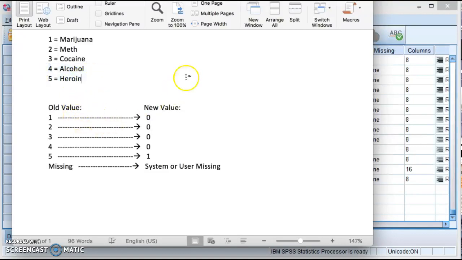Now we're going to actually make our coding scheme, or our plan of how we're going to change them. So we always go left to right, the old value on one side and the new value on another. The old value of 1, which is marijuana, we're going to change by virtue of the arrow to a new value of 0. The old value of 2, which is meth, we're going to change also to a 0. Cocaine is 3, we're also going to change to a 0. Alcohol is 4, we'll change to a 0. And then 5 is heroin, that's what we want. We're going to change that to a 1.